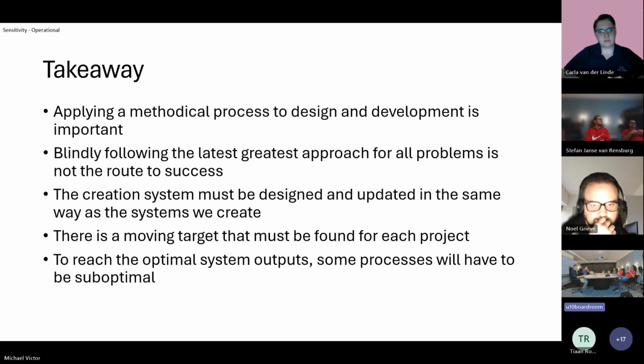And lastly, to reach the optimal output for your creation system, you will have to be suboptimal in some of your subsystems. For example, your developers would maybe have to spend some time logging tasks, which would take development time away, but it will empower you to make better decisions regarding maybe balancing their load. That's why it's so important to look at the whole system and try to optimize the input to output relationship and not the individual processes.